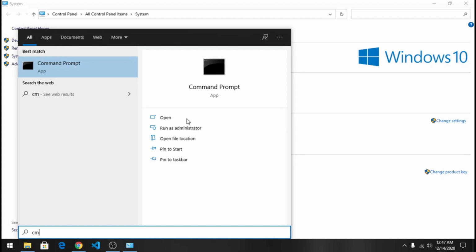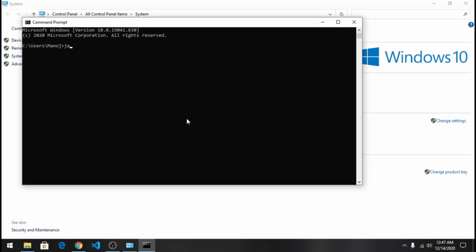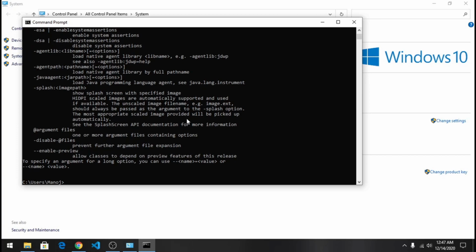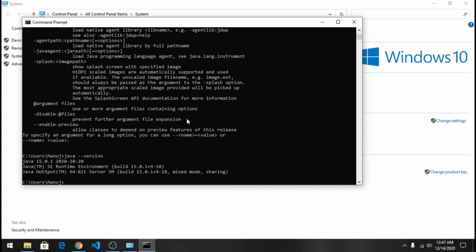So if I go to command prompt now and type java, we got something, not the error like before. If we type java --version, we can see the Java version we have installed. So we successfully installed JDK and set up the path variable and JAVA_HOME variable in our environment variables.